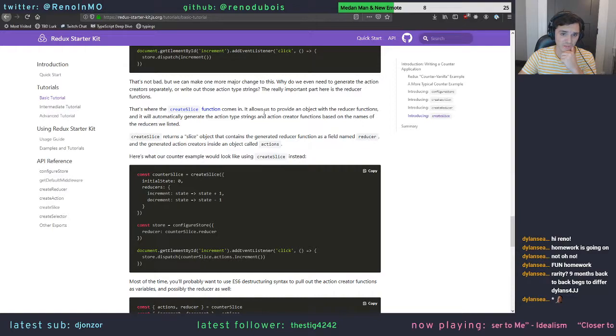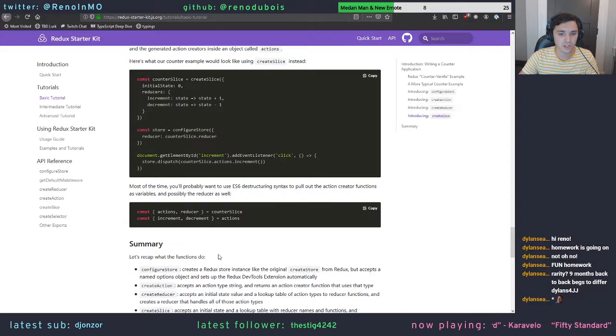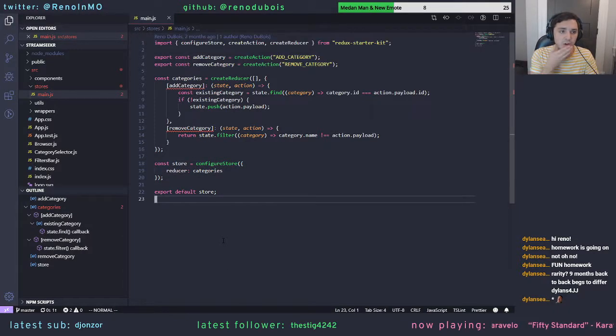That's where the create slice function comes in. It allows us to provide an object with the reducer functions, and it will automatically generate the action type strings and action creator functions based on the names of the reducers we listed. Oh, that's kind of nice. Create slice returns a slice object that contains a generated reducer function as a field named reducer, and the generated action creators inside an object called actions. Most of the time you probably want to use ES6 destructuring syntax to pull out the action creator functions. Okay, so this is going to be a bit of a refactor, I think, but we're going to do it.